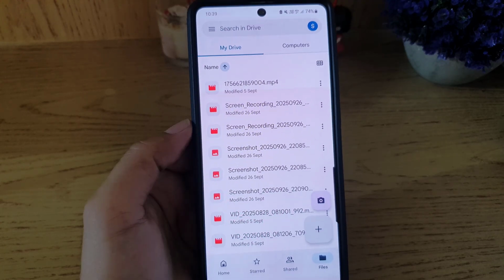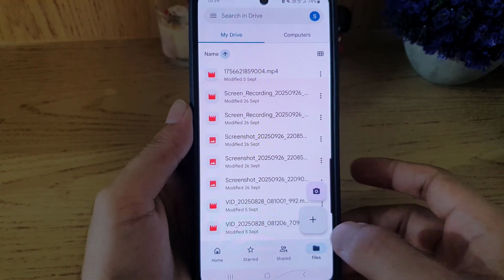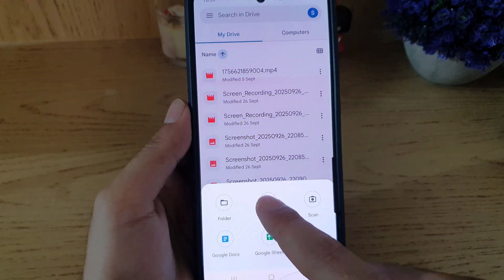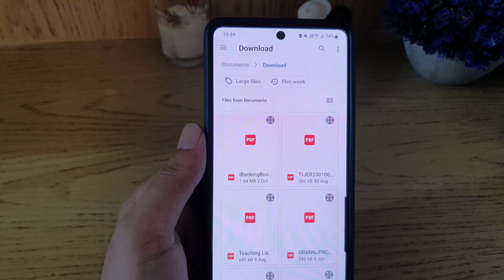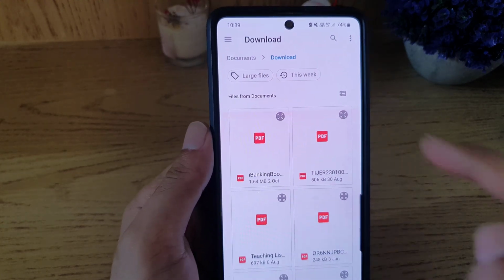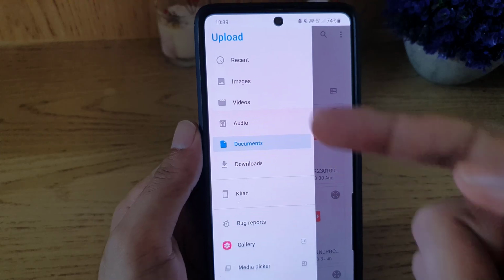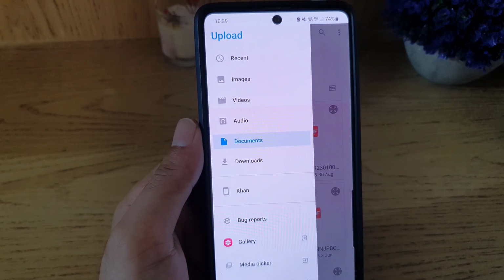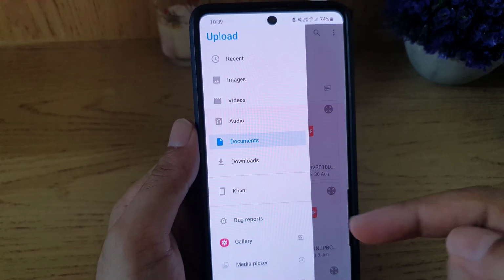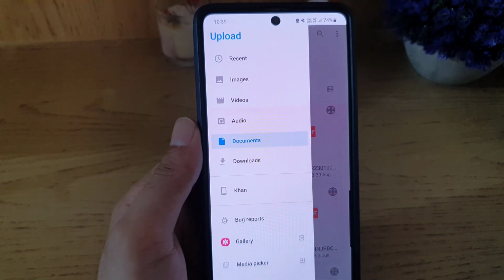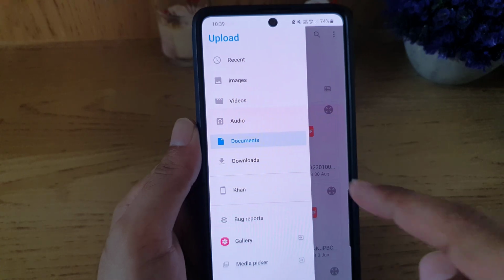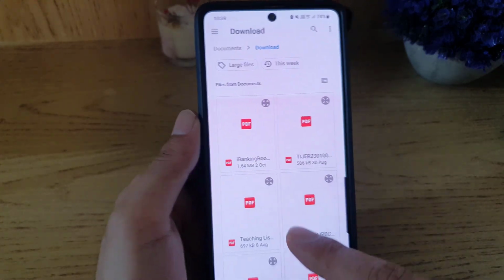So once you do that, all you need to do is to now tap on the plus sign here and tap on upload. It will give you access to your gallery or the storage on your device. From here, if you tap on the three lines, you can change the folder. You can either go to the downloads or anywhere that the file exists on your device. So I need to upload this one.